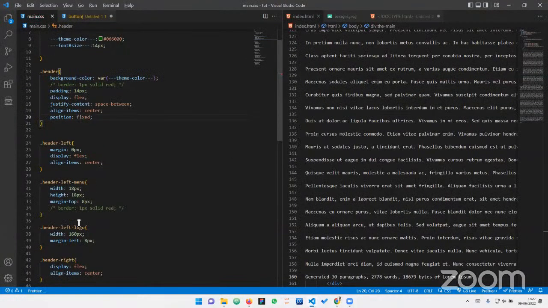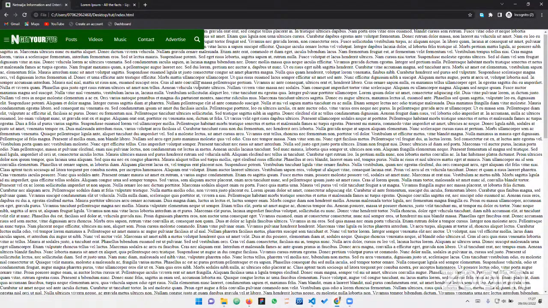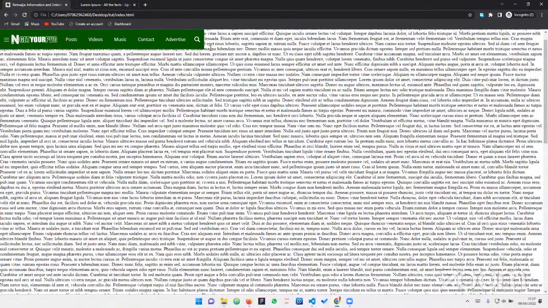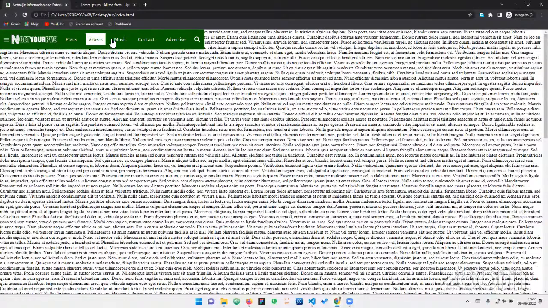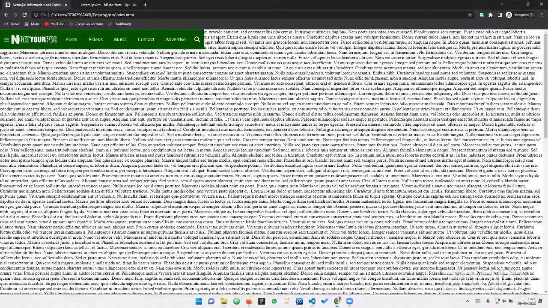Now, by the time we save and we refresh our page, we'll notice that yes, it's fixed, but the width is not much, it's just small. So how will we fix this issue? Very simple. We'll set the width of our header to 100%. But before I save it, if you notice, all the text are going behind this stuff.